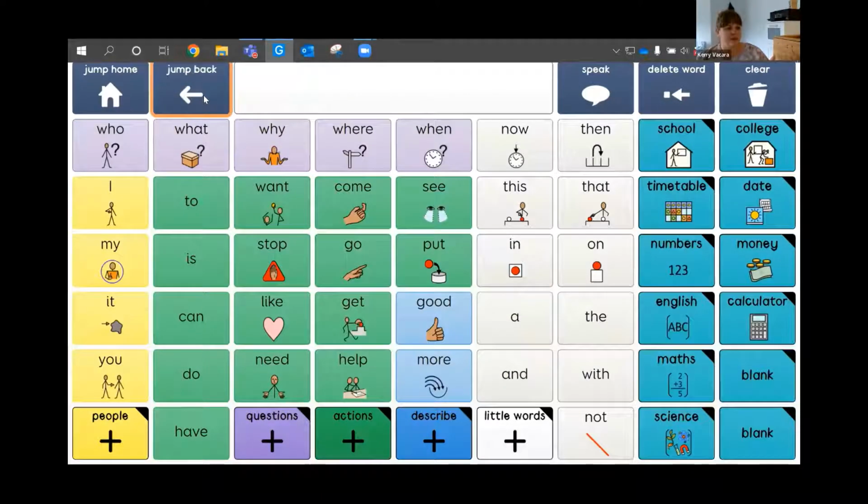So if I jump back, I've got access to other topics like science, I've got access to a calculator, and I've also got some blank grids. So the education section has a starting point for things that you might want to use.